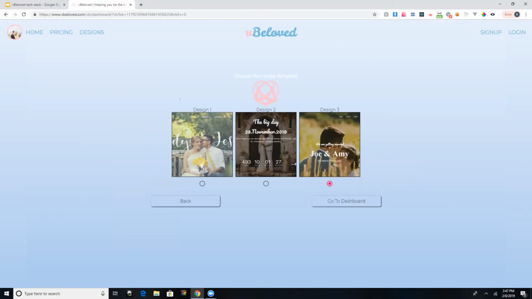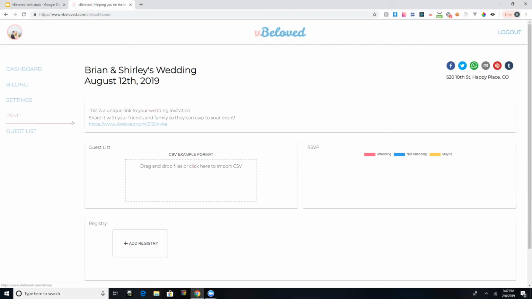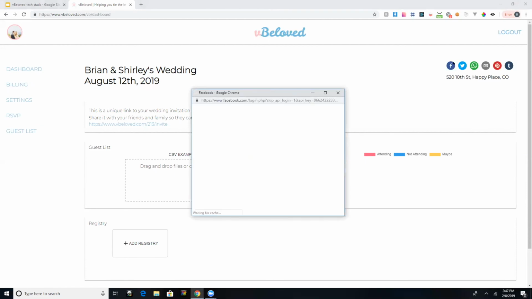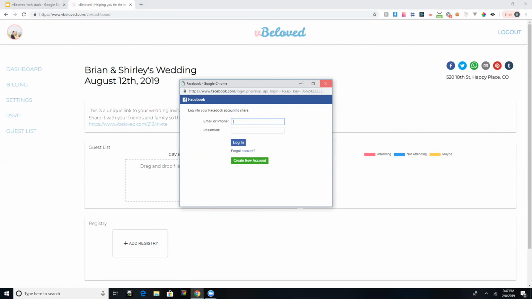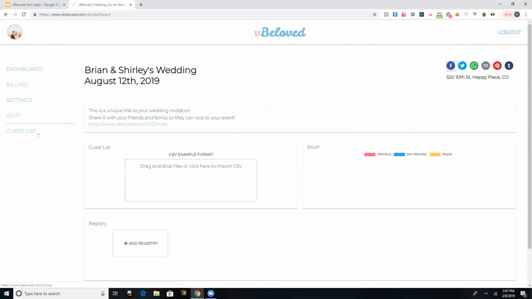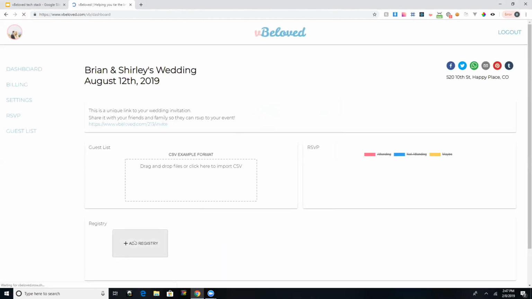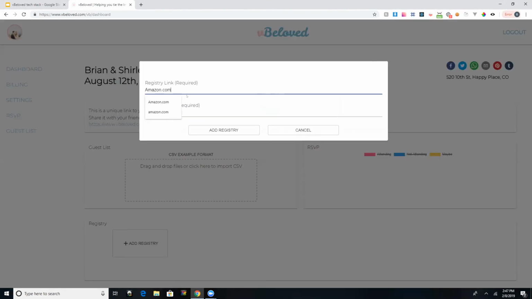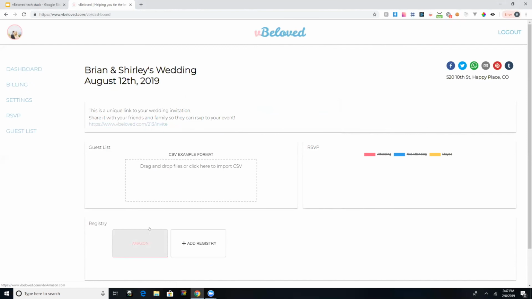Okay, so here on the dashboard, we have our invitation link. This is the public link that you can send to your loved ones and friends. You can do that with any of these options up here. I'm not logged in at the moment. I won't spend time logging in. And then right here, we have the registry component. If you have a registry, for example, if you created a wedding registry on Amazon, you could add the link here, and then it will link you directly to your wedding registry.